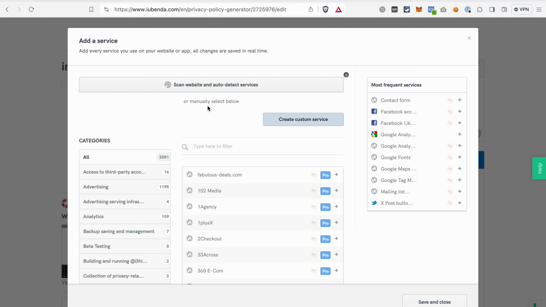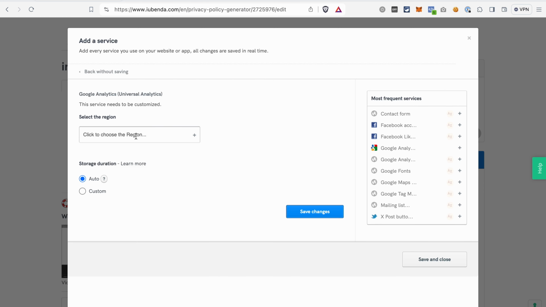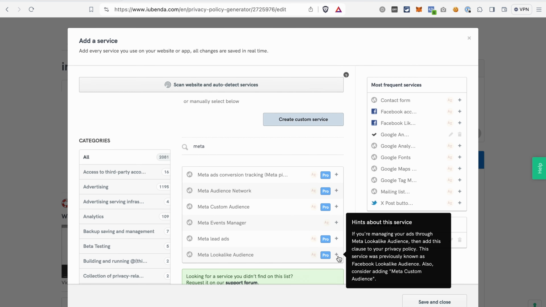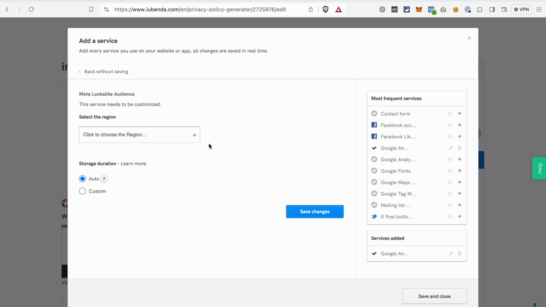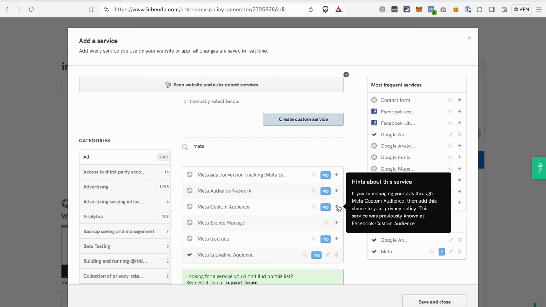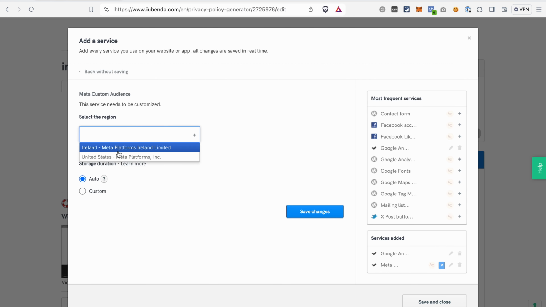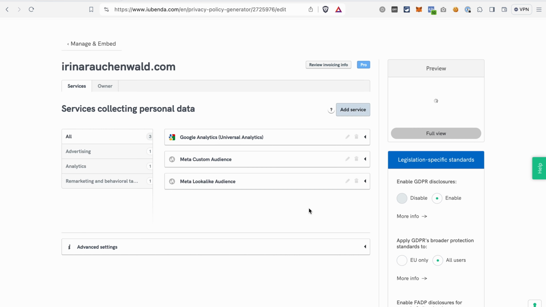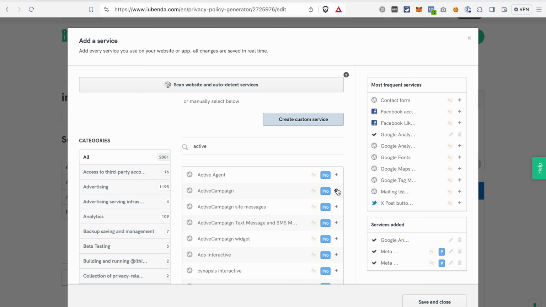And you can either allow iubenda to scan your website and auto-detect the services that you're using and add them here, or add the services manually by just typing the names here and adding them to your document. Let's add a few services as an example. I will select Google Analytics from the most frequent services here. The services from Meta are also quite popular. And I will also add ActiveCampaign as an example.